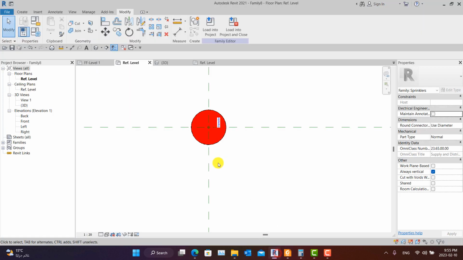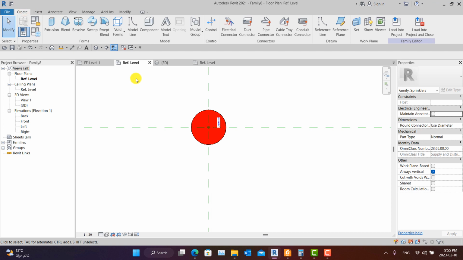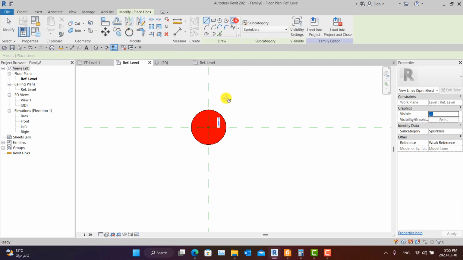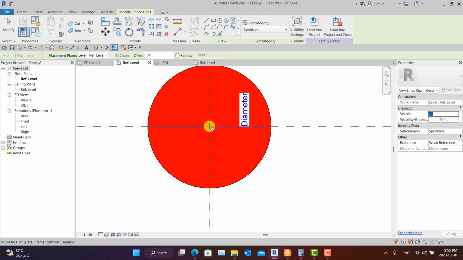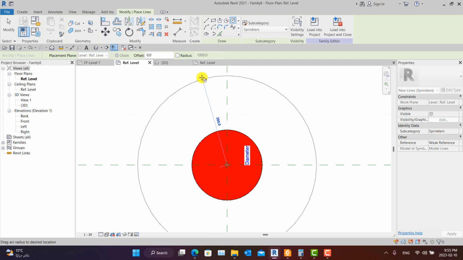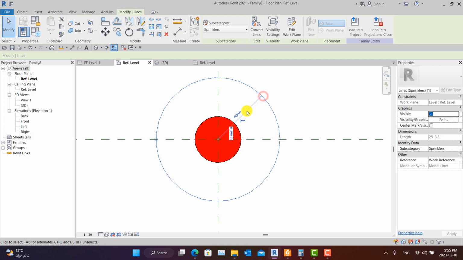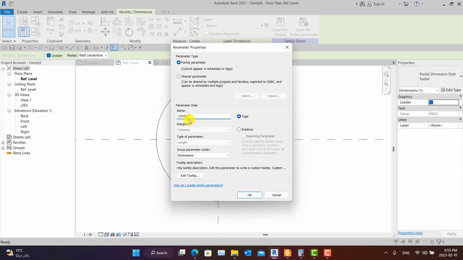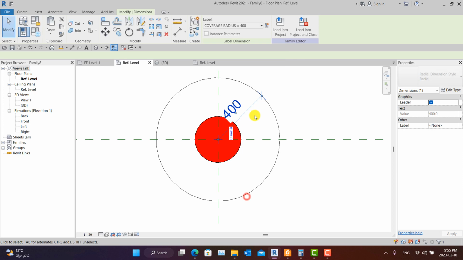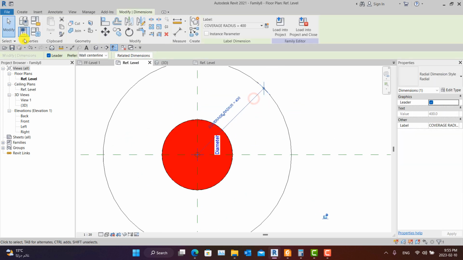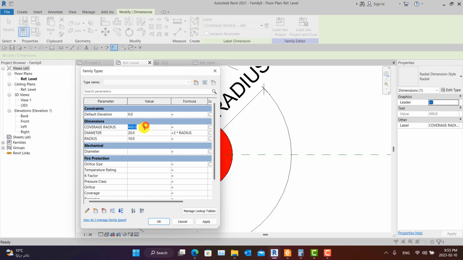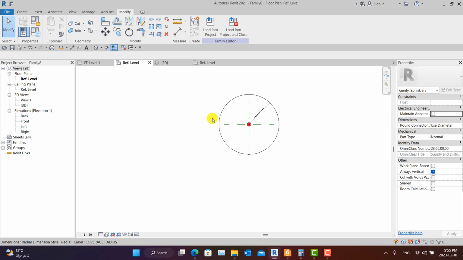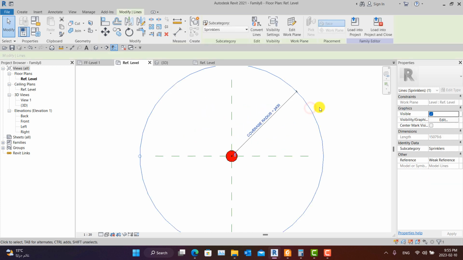You need to keep this information. From create, line model, click circle. Okay, and from here, we are gonna assign this coverage radius and click OK, and this is 2400, click OK.